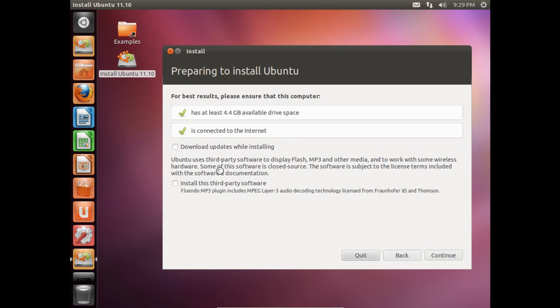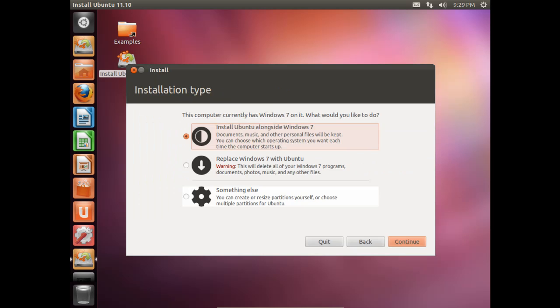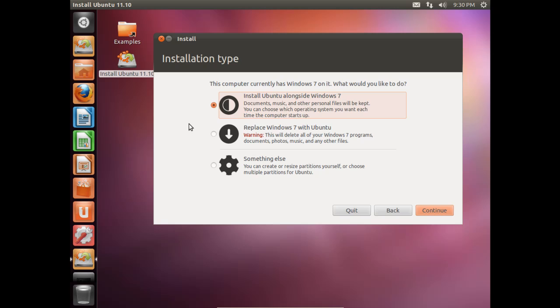We'll click continue. Where this deviates from the standard installation procedure is when it comes to the option to pick your hard drive or your partitioning. Now, typically, you just use the entire disk and install on a clean hard drive where it's going to be the only installation. You will notice that we have three options. One is to install Ubuntu alongside Windows 7. We can replace Windows 7 with Ubuntu, or we can do something else.